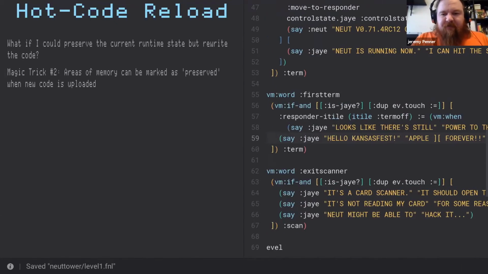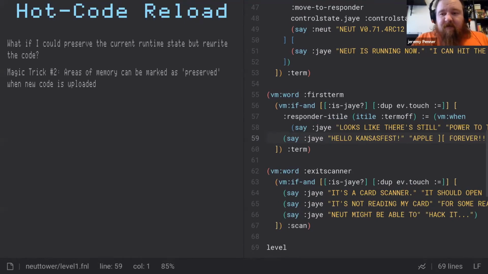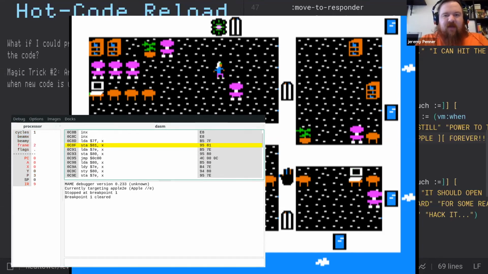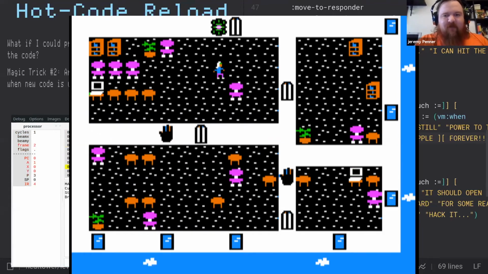What I can do then is just hit a key press, Alt-L here. And then I'll tab back, and what you'll see here is the debugger is going to pop up. There's going to be a breakpoint, and then the map redrew. The characters still stayed in the same place.